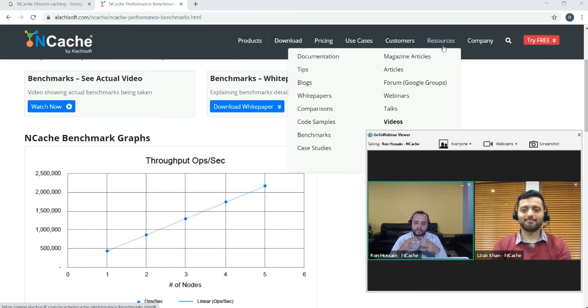Then a lot of features are missing in Redis, such as client cache is not there. They've recently introduced it, but it's very basic. We have client cache since 2008, right? So it's a very old feature, which is very enhanced as part of NCache. Bridge, server-side code, SQL-like searching, read-through, write-through handlers, cache loader, all of these features are missing in Redis.